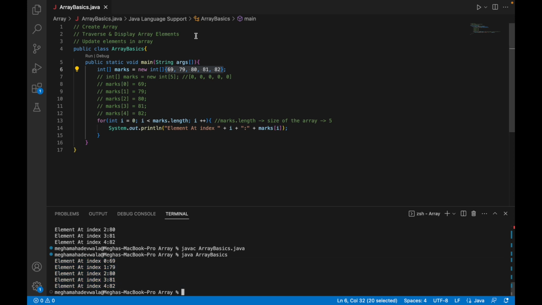Okay. So we covered creating an array. Here we covered two ways. First one is where you are not initializing the array values, and here we are initializing the array values as well. We are traversing using a for loop and displaying the array element values, and we are updating elements in the array using this.